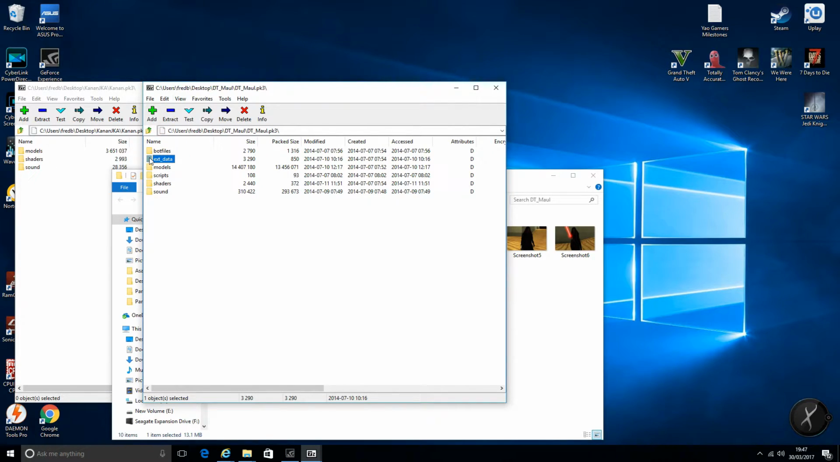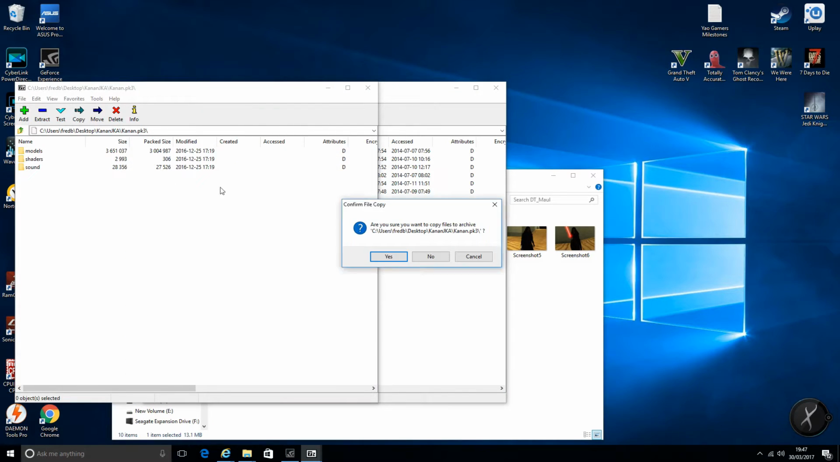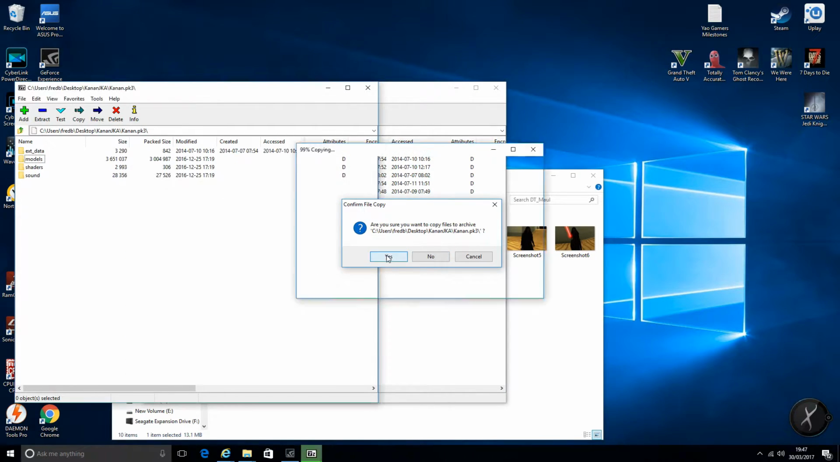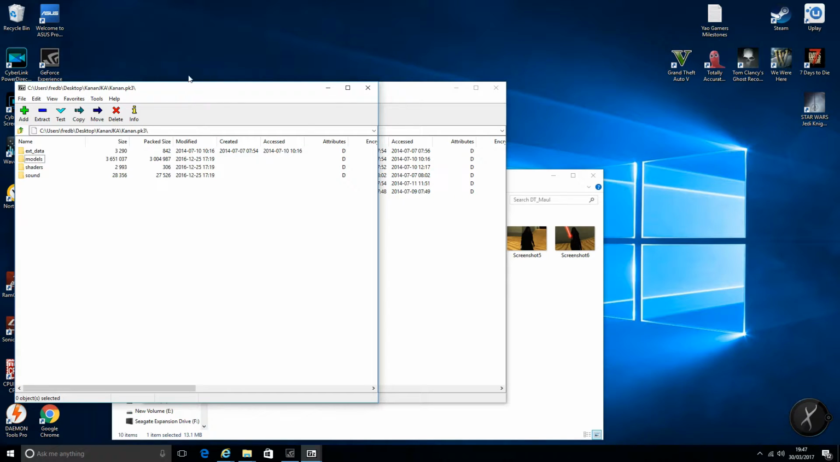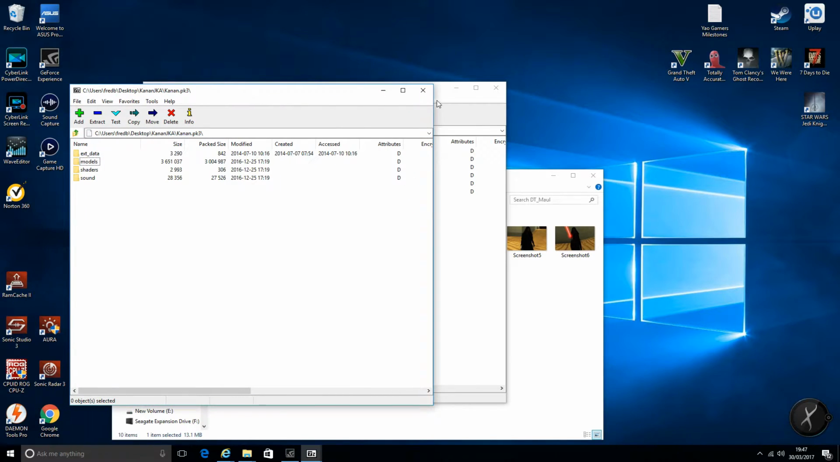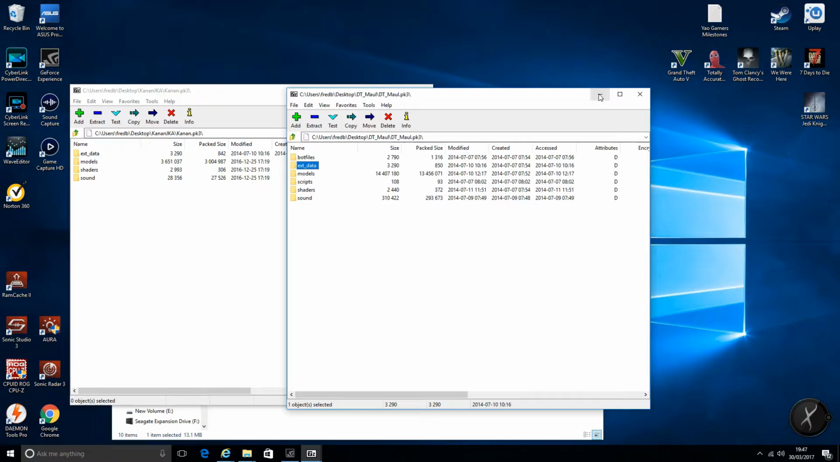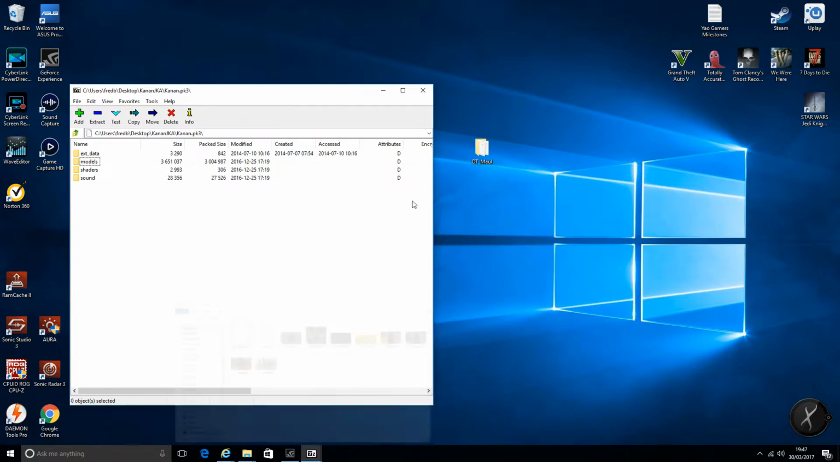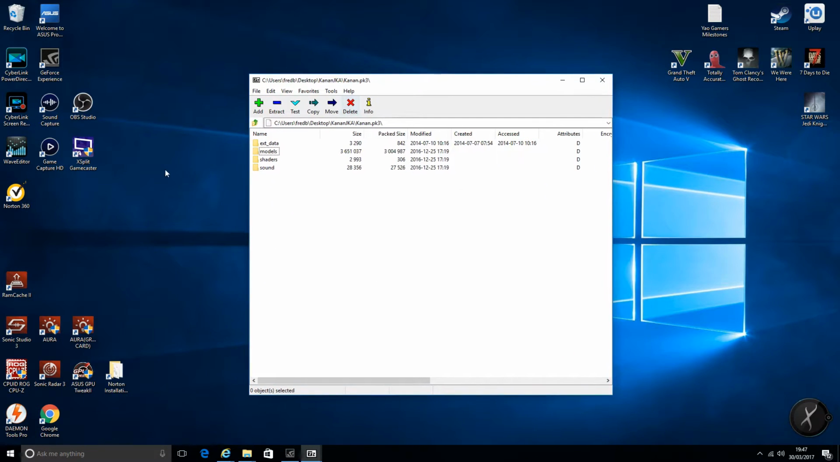So we're just going to go ahead and drag that right over into the Kanan zip folder. I've just moved these out of the way. It's going to give me the option to save it, which we will. Straight away, we've got the extension _data folder. So I'm just going to minimize the other one, get it out of the way, and we'll go straight into this file here.